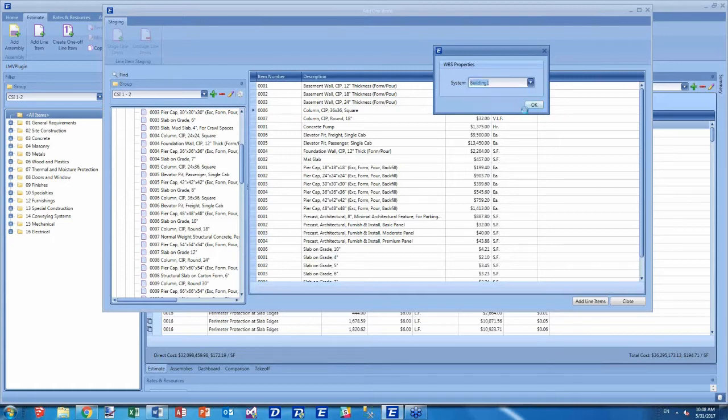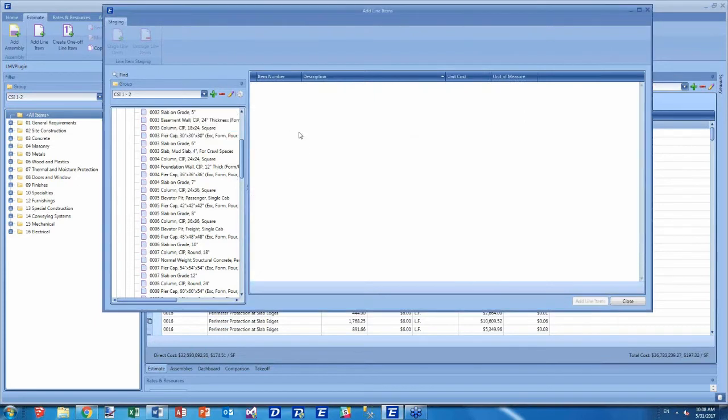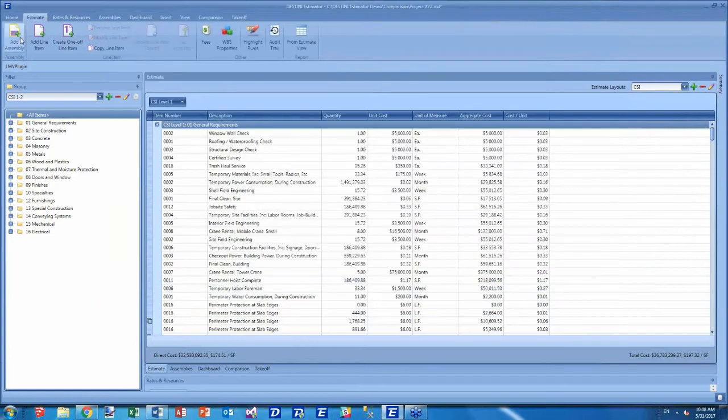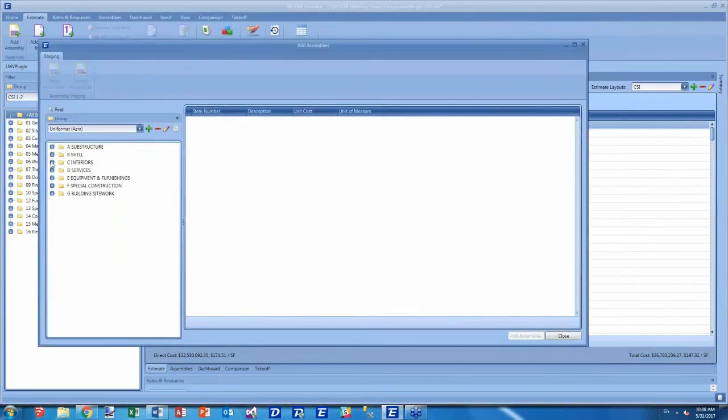So in this case, I've just got the system, I can put all these in building 1. And so now all those line items I just added were in building 1. Similarly, I can go to Add Assembly and do the exact same type of functionality here.